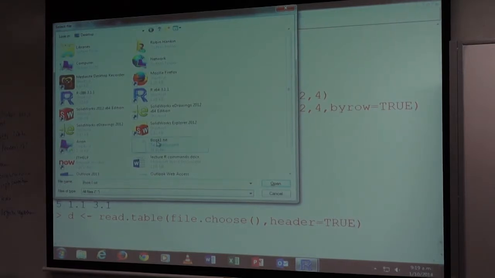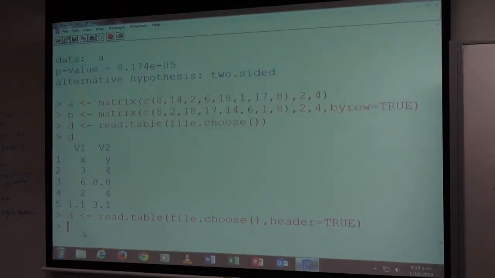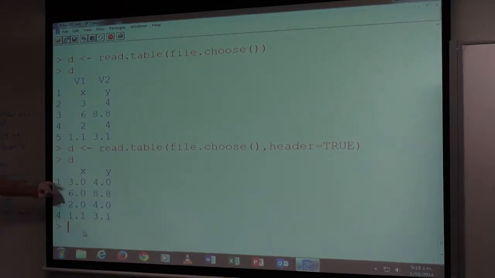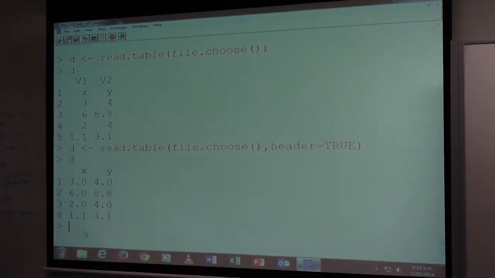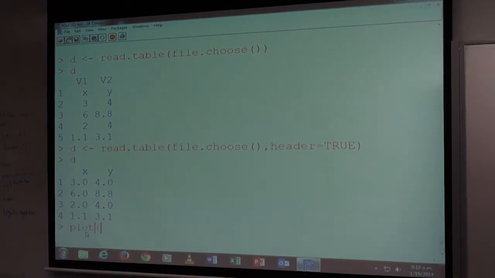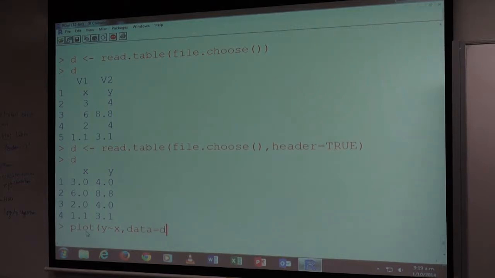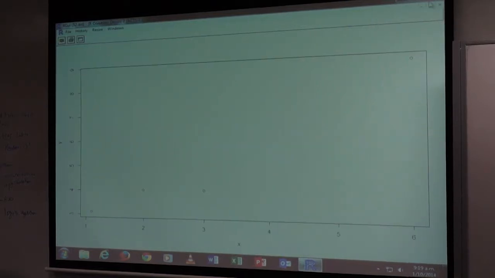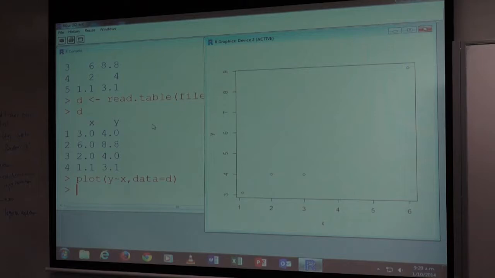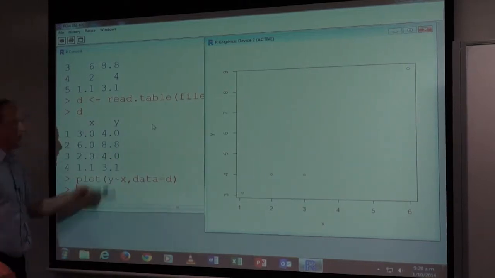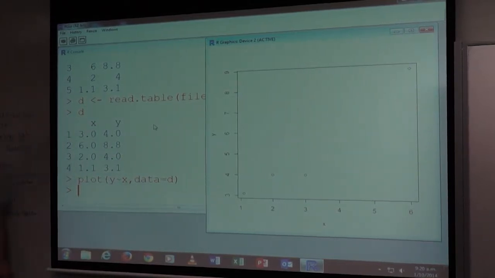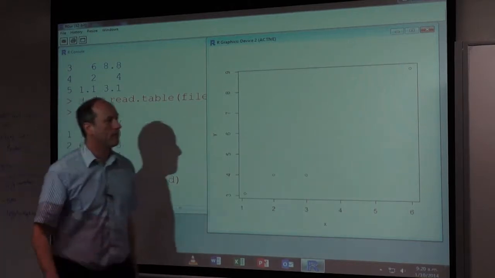Oh, I need to find it again. There it is. Double click on that. And now you can see it knows that X and Y are the column headings. So that's my X column and that's my Y column. And straight away I can do things like plot Y as a function of X. And I can plot my little data set like that, and it looks great. And I can read it into R and apply my reasoning.